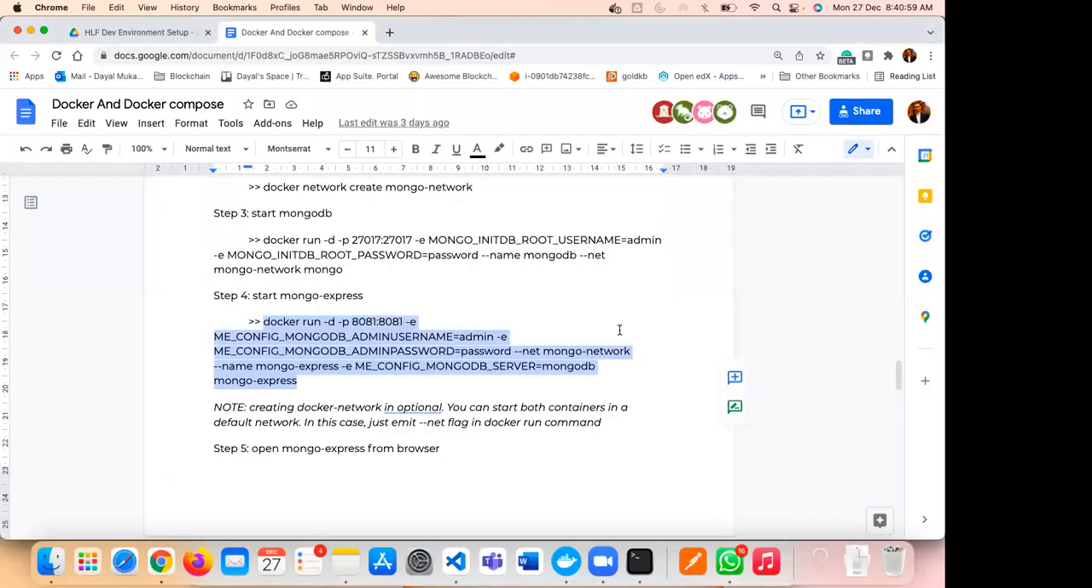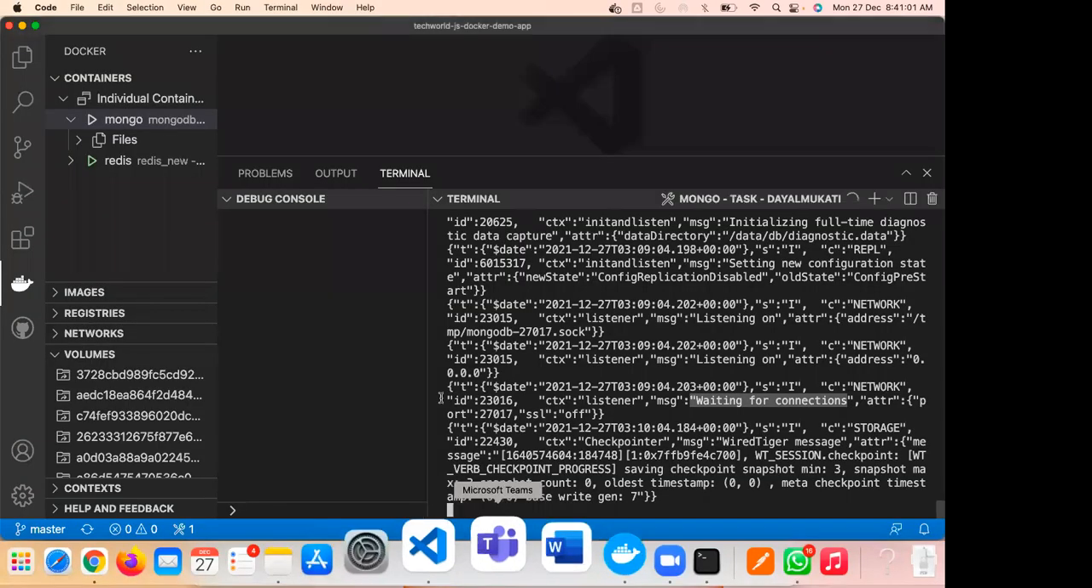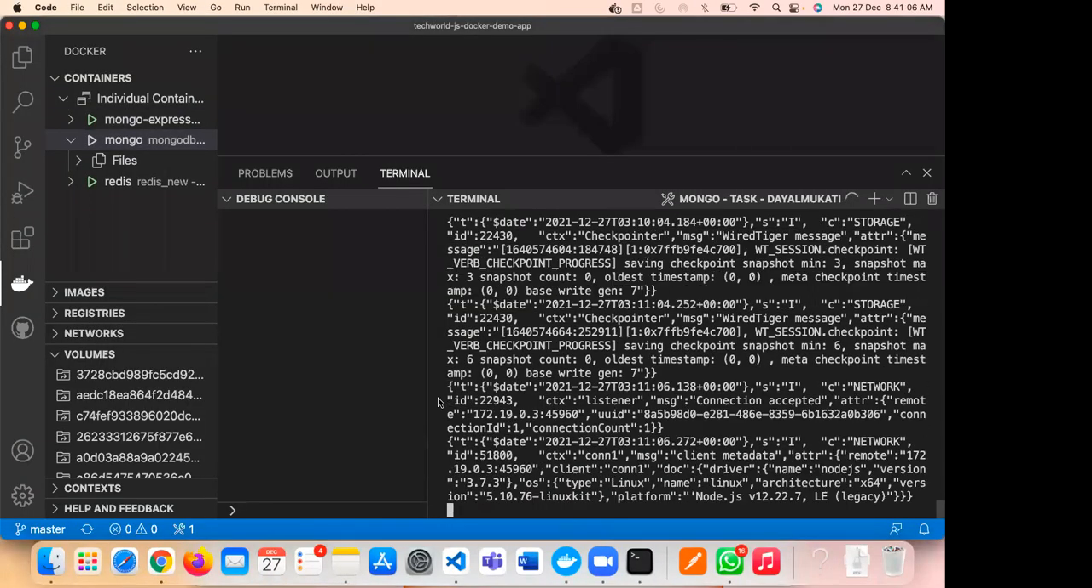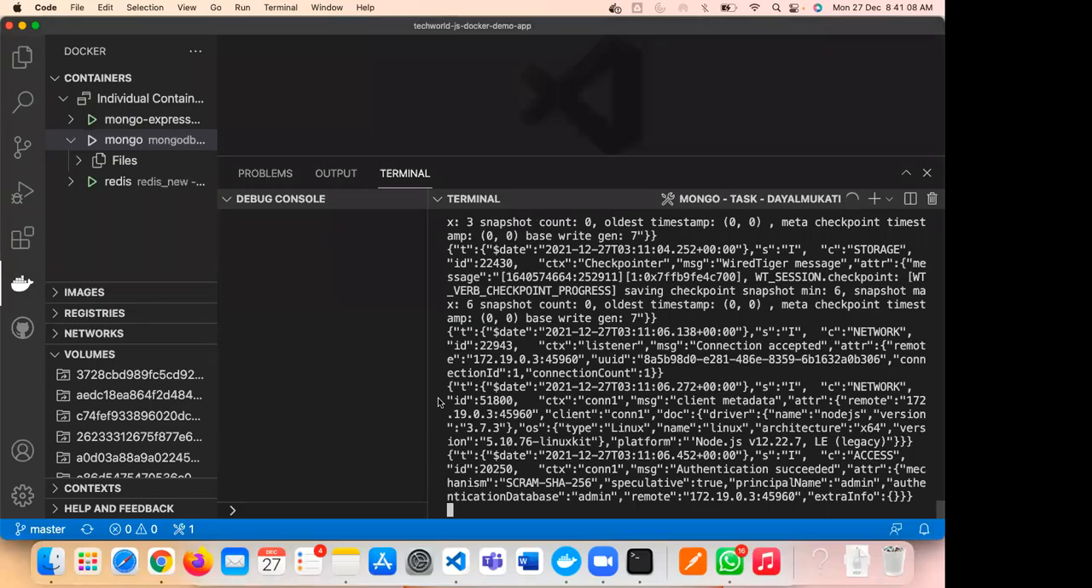Right? And now open your logs. Authentication succeeded. Can you see the message here? It means my two containers have been connected. The application is connected to the database, right? Clear?